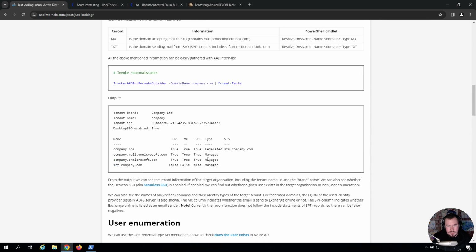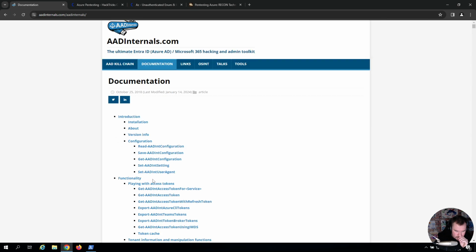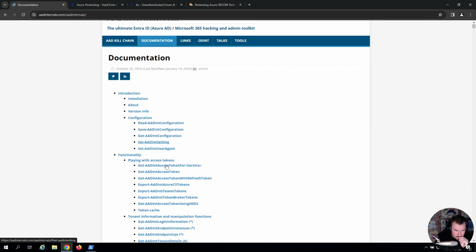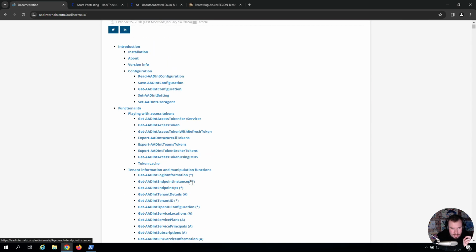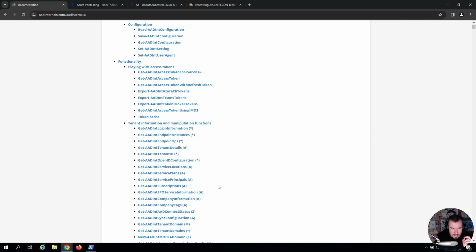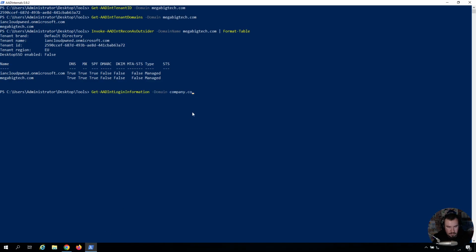Okay. Let's go through the full documentation and see what other modules we have here. So configuration, playing with access tokens, no. Tenant information. All right, let's check out some of these. I think we already looked at this one. We're just going to pull a bunch of these open. Well, I think it's just one page. Okay, so we can get login information for a specific domain. That's what I was trying to do before. Let's try that. megabigtech.com.